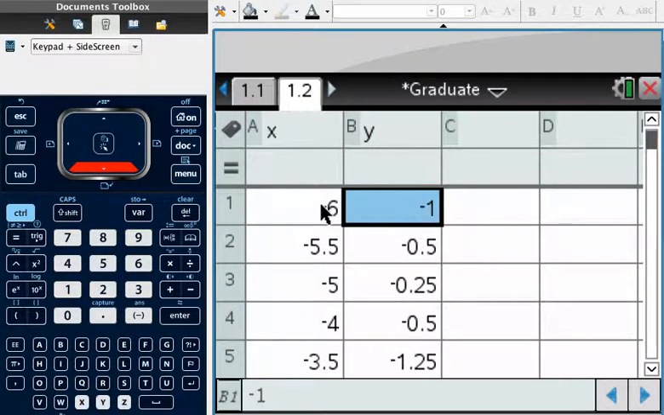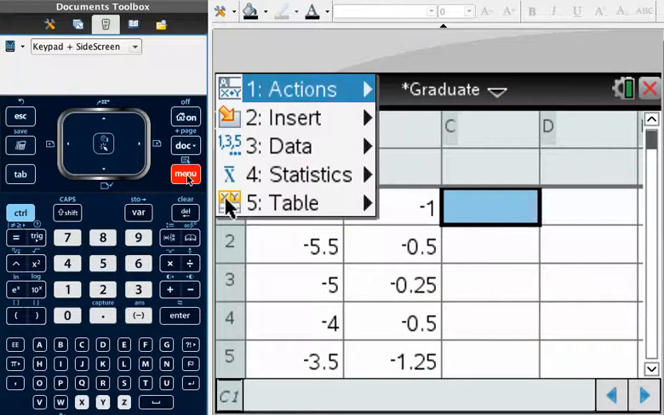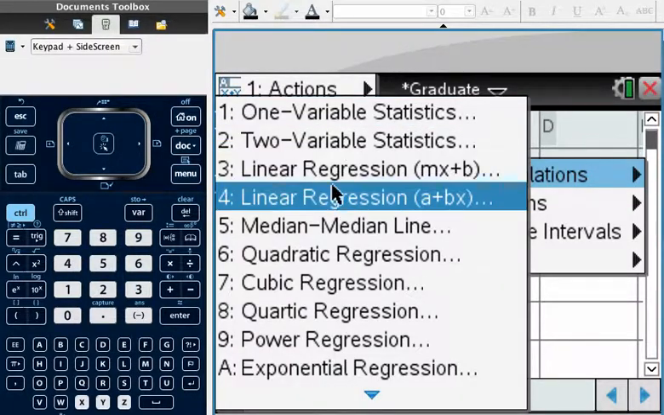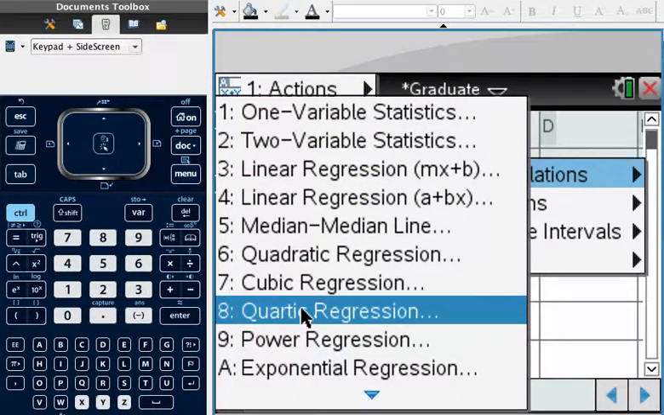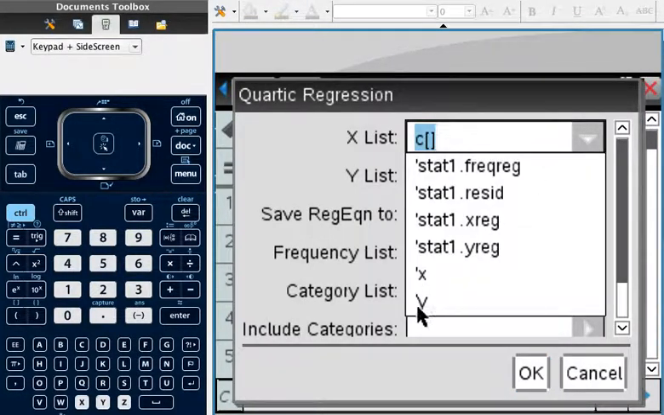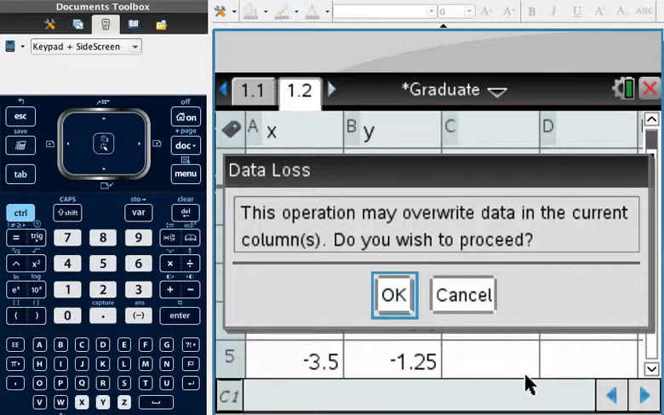Once you get that done, come to cell C1 and go to Menu, Statistics, Stat Calculations, and we said we were going to have a quartic regression, so just go to quartic. Don't forget you need to label your x and your y's from the drop-down menu. And then it says right here, save regression equation to f8. The cool thing about that, go ahead and push OK. The operation may overwrite some data. Do you wish to proceed?